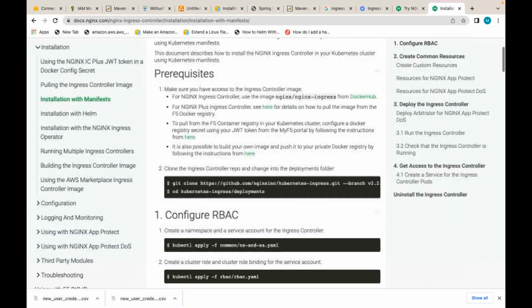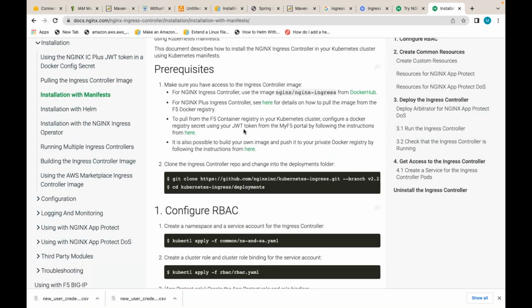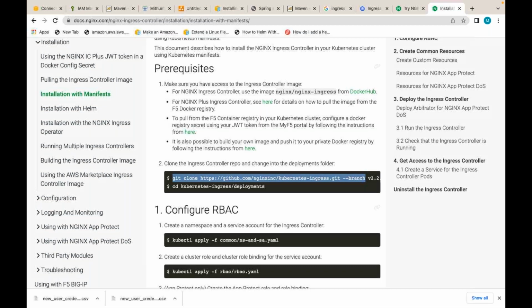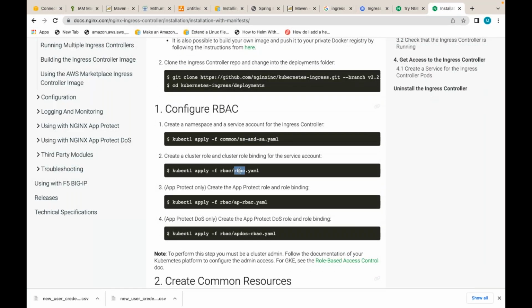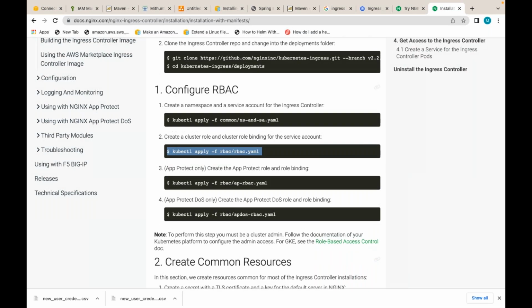For now, let me use manifests. All the manifests are maintained in one GitHub repository. You can clone that GitHub repository, go inside that folder, and apply all the required resources like a namespace and a service account. The Nginx ingress controller also requires permissions to talk to the Kubernetes APIs. So do I need to create a cluster role, role binding, service accounts, all these things?